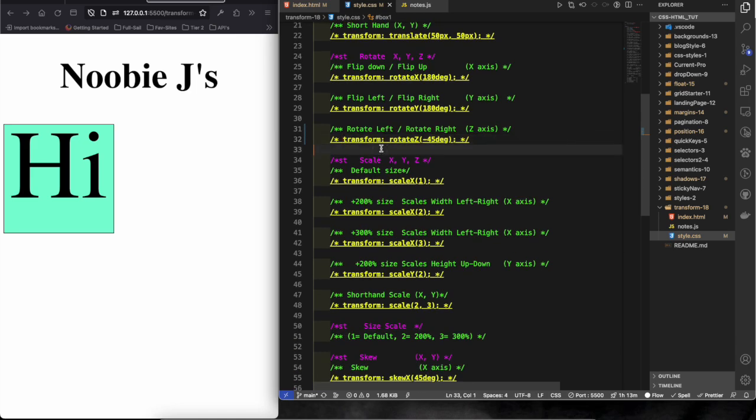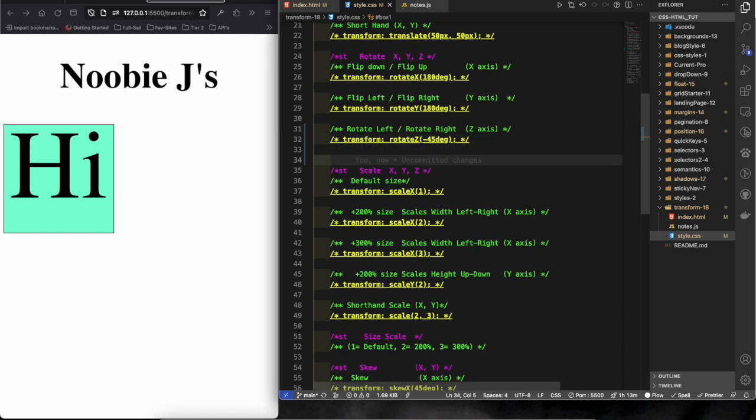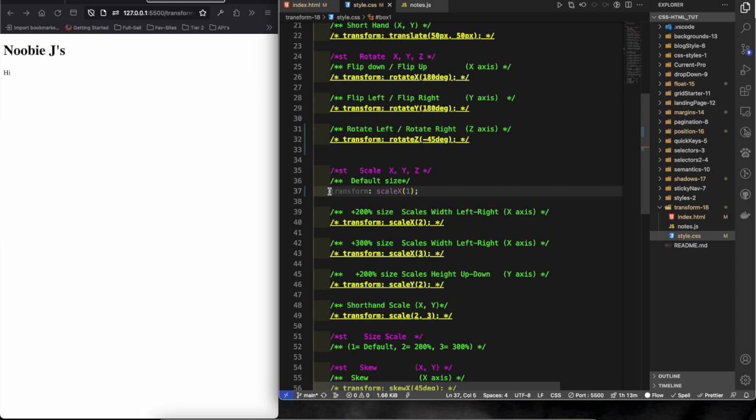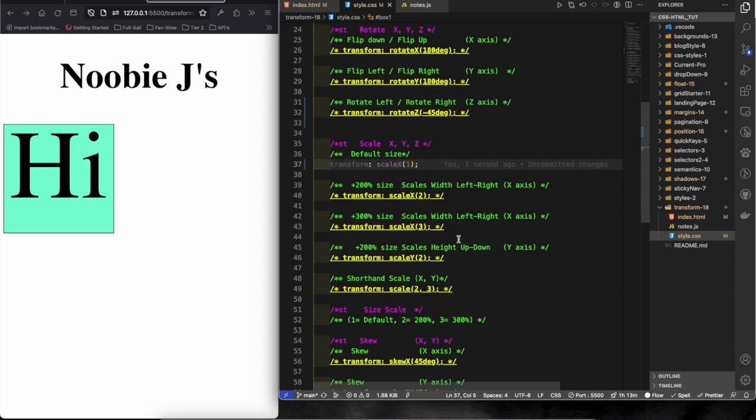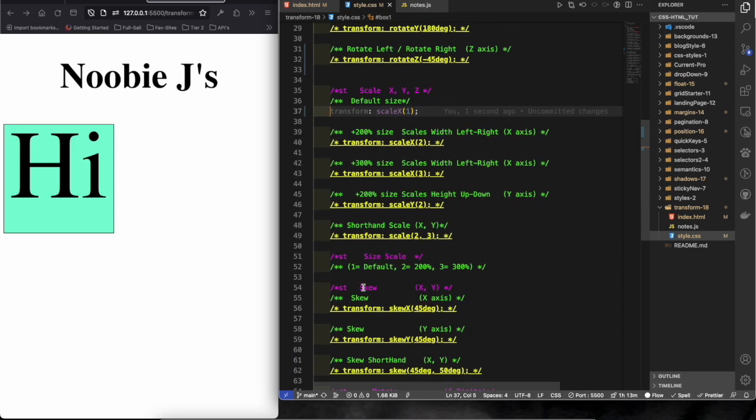Now we have scale: scaleX, scaleY, and scaleZ. The first one we'll be using is the default size, which does nothing. It's not scaling it, it's a default size. It's off right now, and as you can see, now that it's on, it's the same thing. Size 1 is default. As you can see down here, for the scale, 1 equals default, 2 equals 200%, 3 equals 300%.